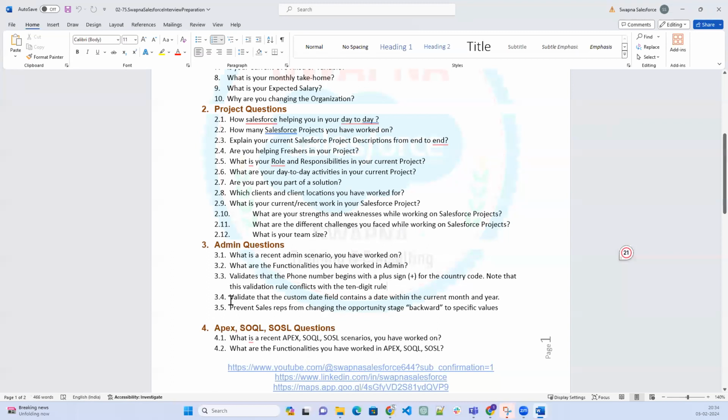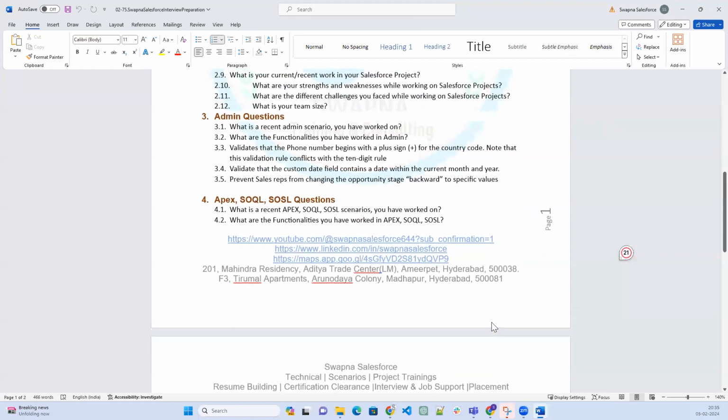And the second one: validate that the custom date field contains a date within the current month and year. You need to validate the date. If the date is within the current month and year, then only accept it. Otherwise, do not accept.